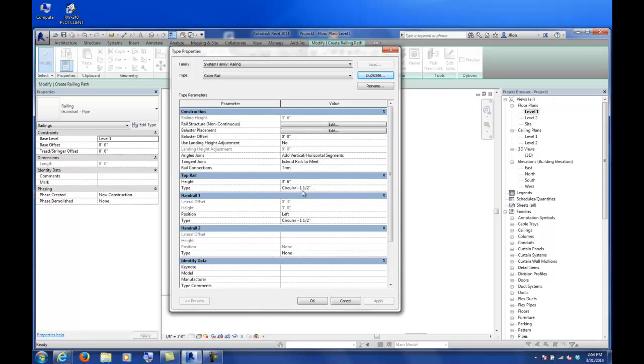We'll keep that there for now. And you can also see that the height here is set to 3 feet 6 inches. So that's your typical height of a guardrail system. Where it says type and it says circular 1.5, if you click into that box, you can actually choose some other options here, but you can only see that there's 3 options. There's a way to customize those a little bit further, but we'll keep this intact for right now.